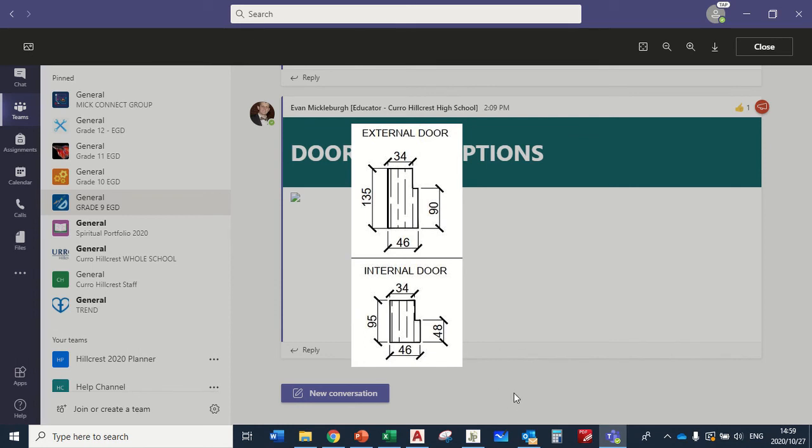So this is an external wall, obviously, that I'm doing. It's a load bearing, so I'm going to use an external door frame. So let's go with the top one here, 135 by 34 by 46 at the bottom and by 90 here. Obviously these measurements will make themselves up as we construct. So I'm going to go ahead and draft one of these up on CAD now.